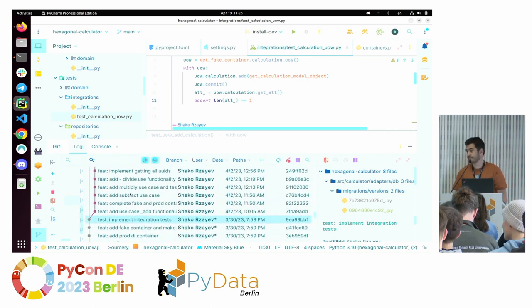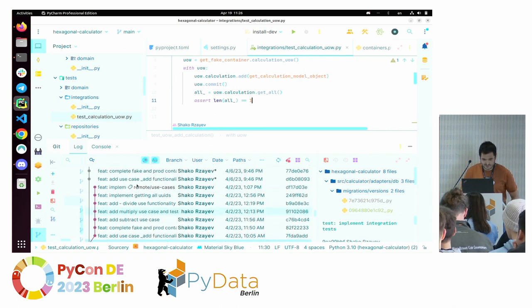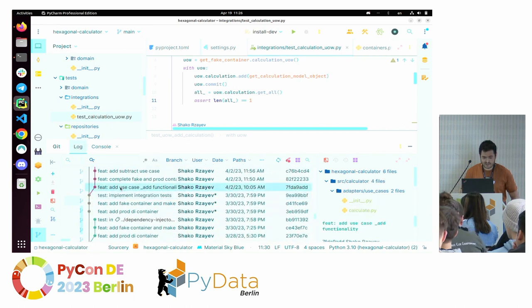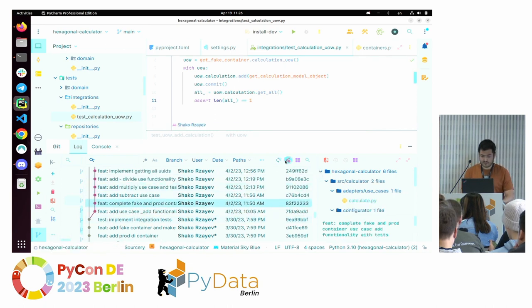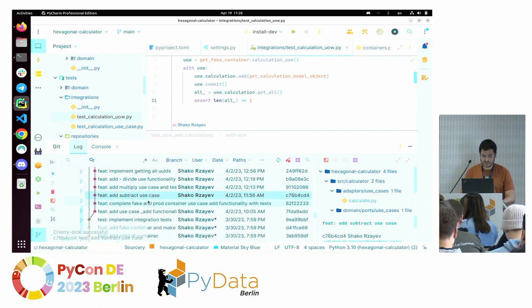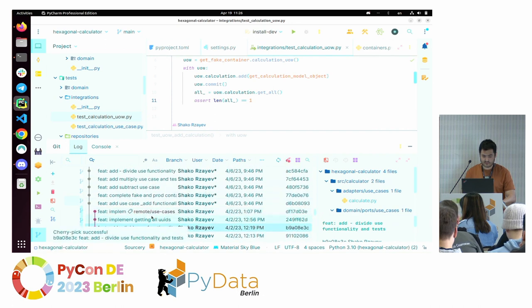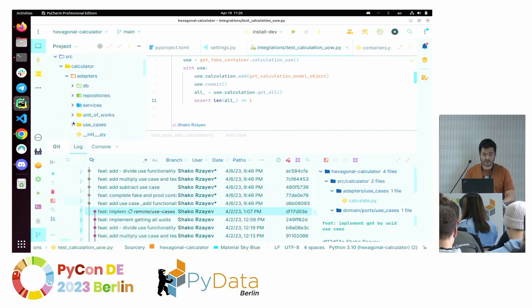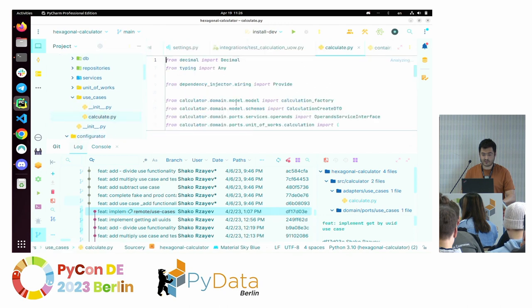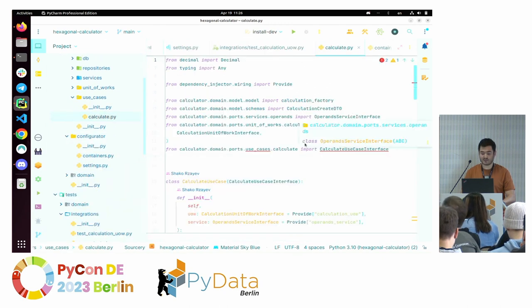And then the next layer. But I feel that we are running out of time, but let's quickly add the next layer with a use case. Let's just go through the use cases, and I'm going to try to pick all of them, not to waste the time. Getting all UIDs and getting all, and then immediately go to the adapters. In adapters, we have these use cases, which is where everything is wired up together.